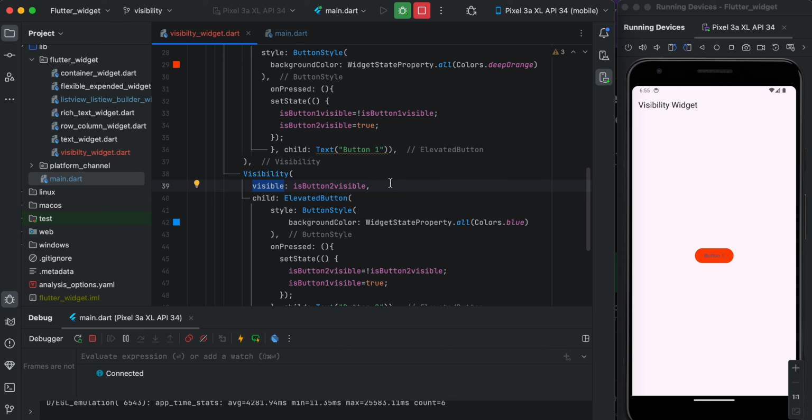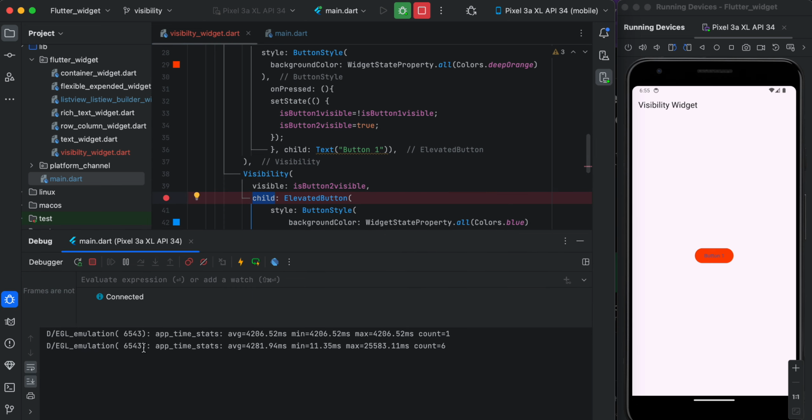It has a visible property. If its value is true, the child widget will appear, and if the value is false, it will disappear. I hope you understand.